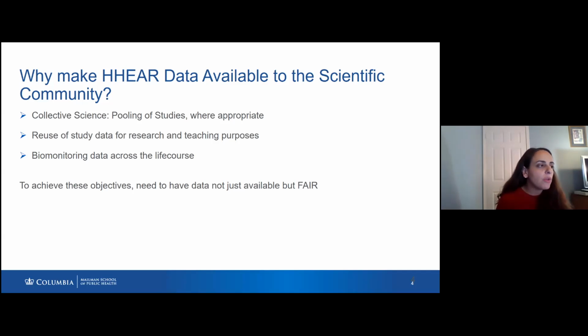Finally, the HHEAR repository allows for biomonitoring data across the life course. We often think about using NHANES for this, that's our sort of go-to. But there are certain limitations to NHANES in terms of chemicals being analyzed in certain age groups. And we've actually found, I gave a presentation to some state laboratories. They were really interested in being able to use HHEAR to get exposure data from lots of different geographies to be able to understand how people are being exposed.